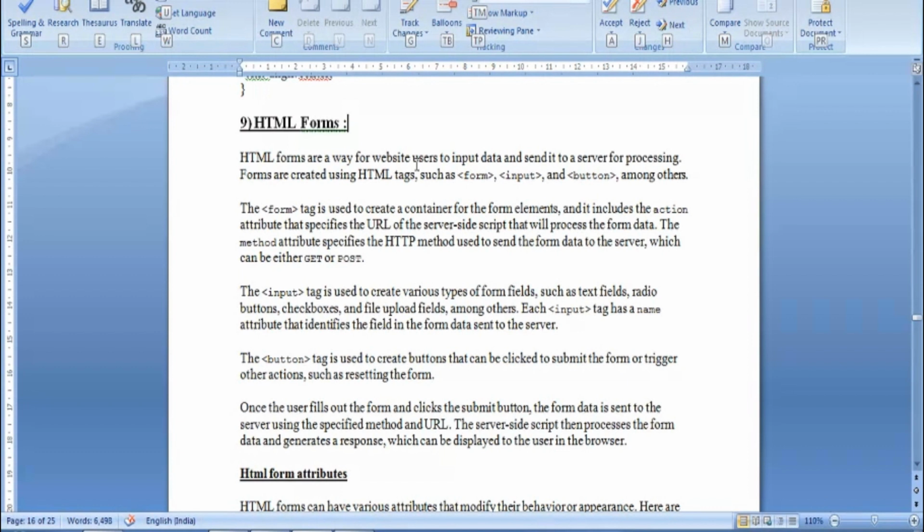To create that type of form, you have to use form elements. Forms let users input data, like login ID, password, username, and send it to the server for processing, and then you get output. For this you use the form element. The form tag is used to create a container for form elements, and it includes the action attribute.